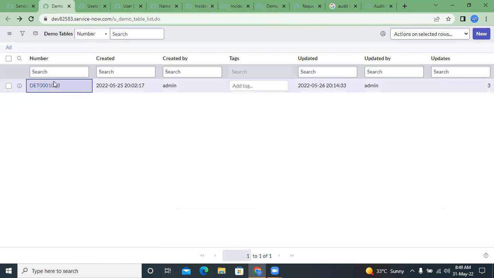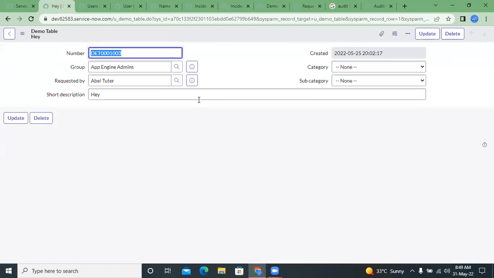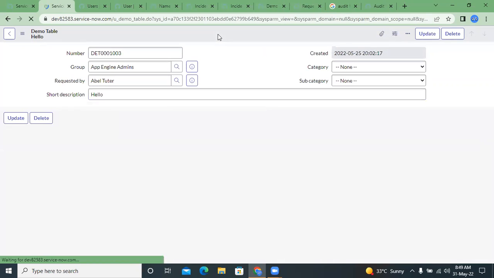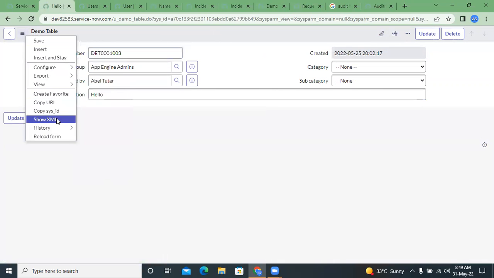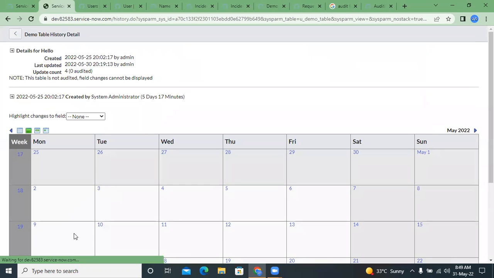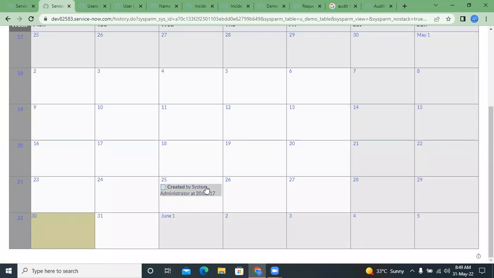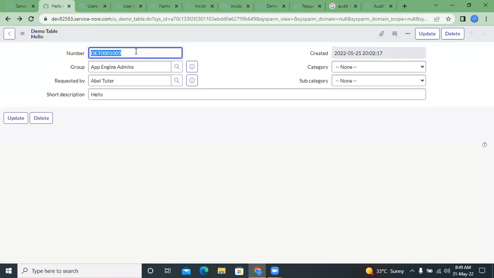So let's check if I can track something like this on demo. For example, the short description is "hey", and we change it to "hello". And now I will go to history. I'm not able to see the history list. Only the history calendar is visible. In the history calendar, we won't be able to see all the details. We can just see when it is created.